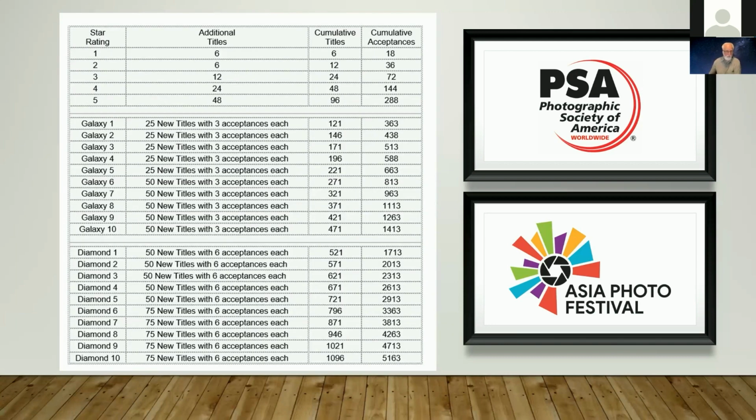When you move into the diamond ratings, which you can't do until you've got Galaxy 10, it becomes 50 new titles with 6 acceptances each, and so on through to diamond 5. And then for diamond 6 through to 10, there's 75 new titles and 6 acceptances. So by the time you got up to diamond 10, which is the top rating in a division like nature, you would be using 1,096 different images, with a total of 5,163 acceptances for those images.